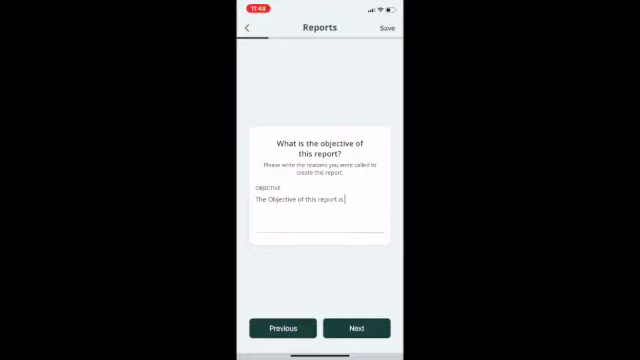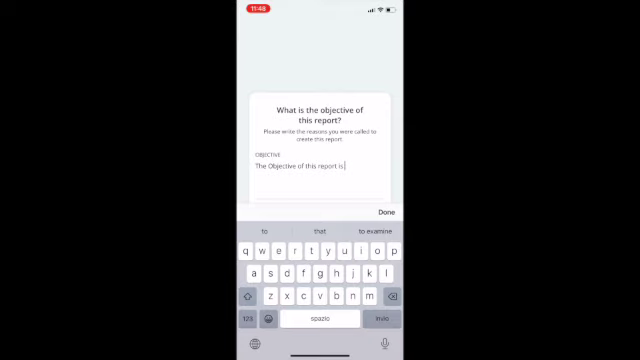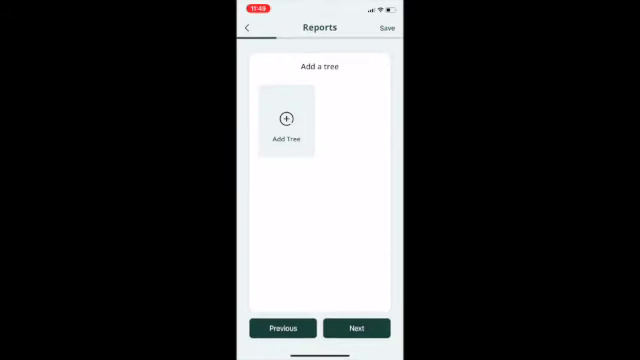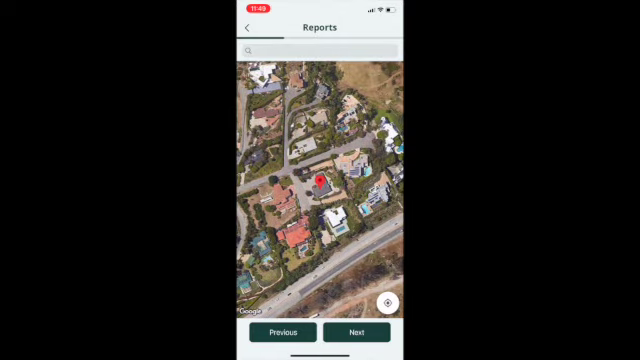Now we're going to write in the objective of this report. So this is the reason you were called out to look at the report. I'm going to just type in this. I'm going to say to inspect Elton's trees for diseases. Okay. So now we're going to add our first tree.